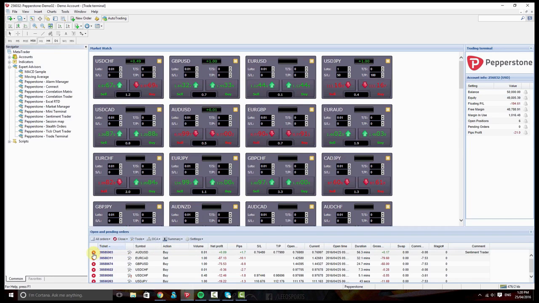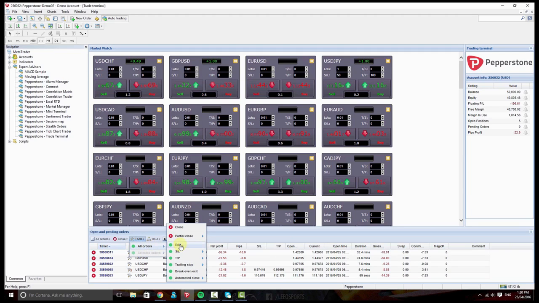We can also close trades with an easy click of a button by just selecting the red arrow here and then pressing left click on it, and that will close the order. Next up is the tools. So we can go into tools, we can go all orders, and you can see a bunch of different options.